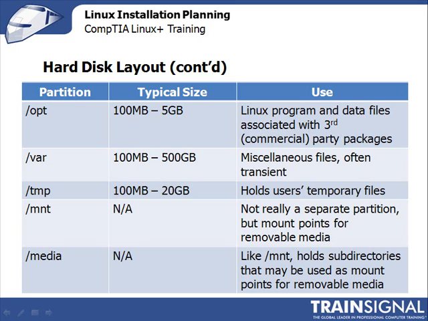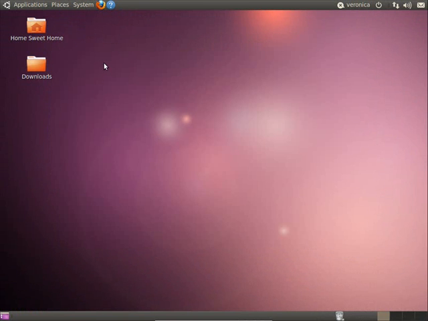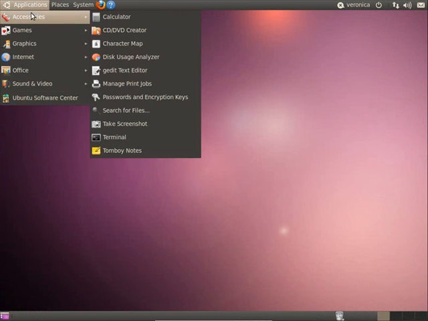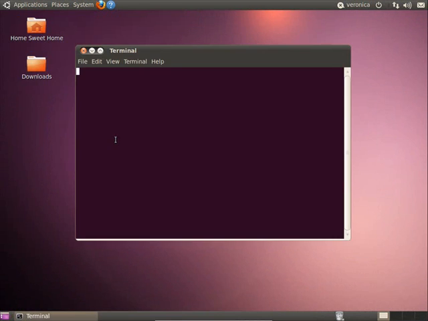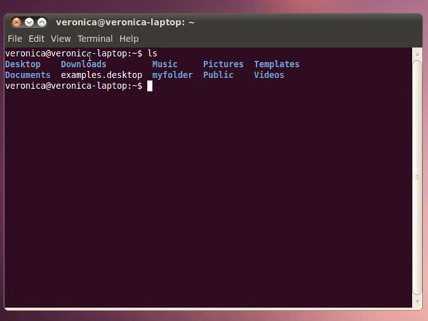Let's switch back to our Ubuntu test system to take a look at the file system that we have set up there. First, let's go ahead and close out gparted. Then we'll open a terminal window with Applications, Accessories, and Terminal. Now, as you can see here, we're in the user Veronica's directory, so let's type in ls just to confirm that. Right, and these are the directories for this particular user.